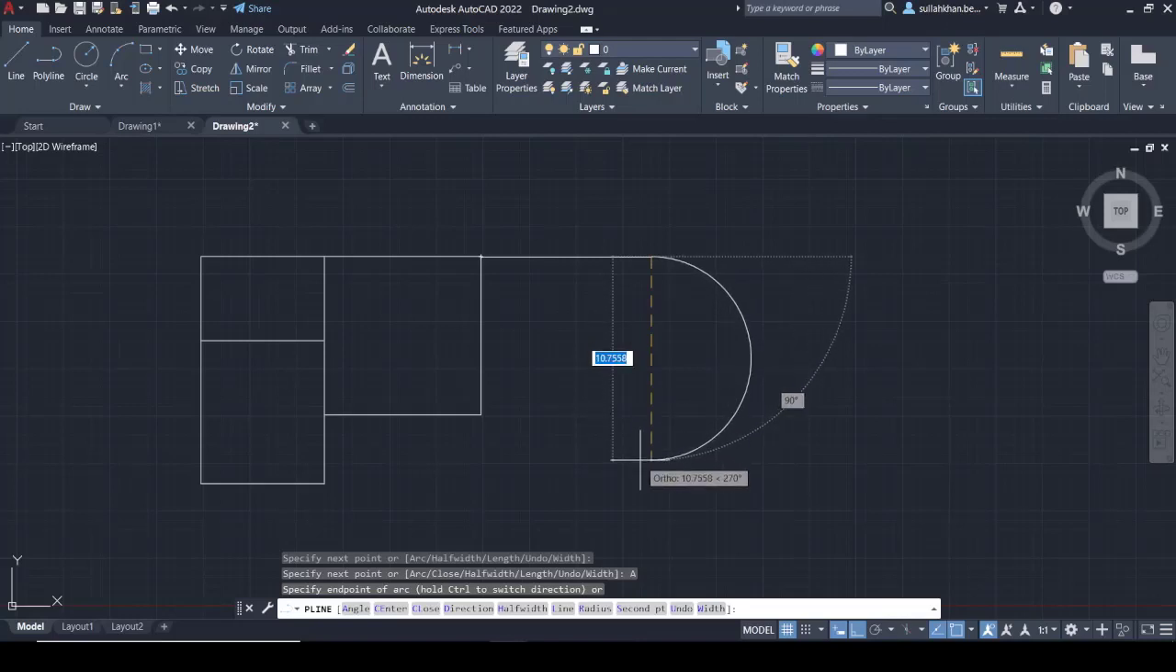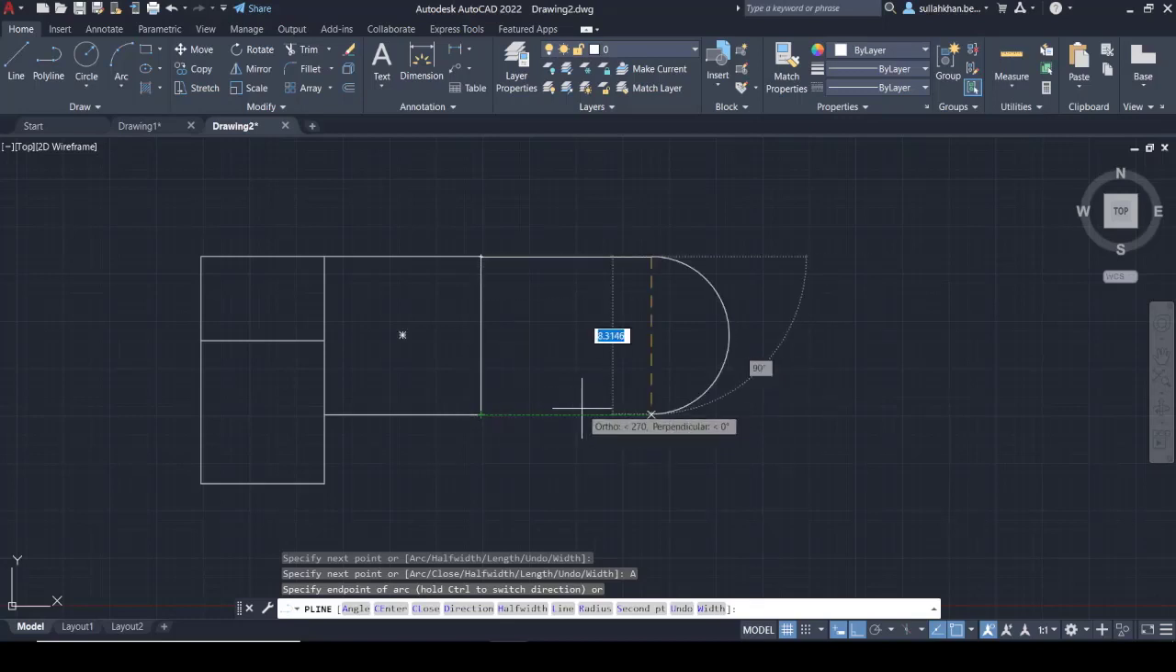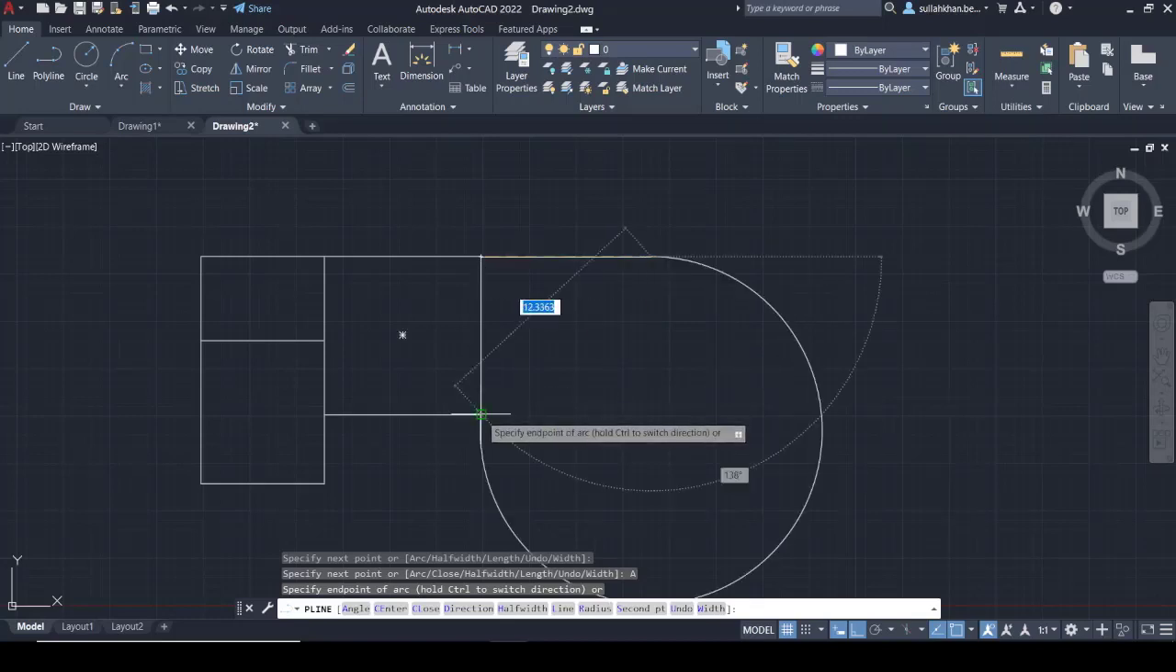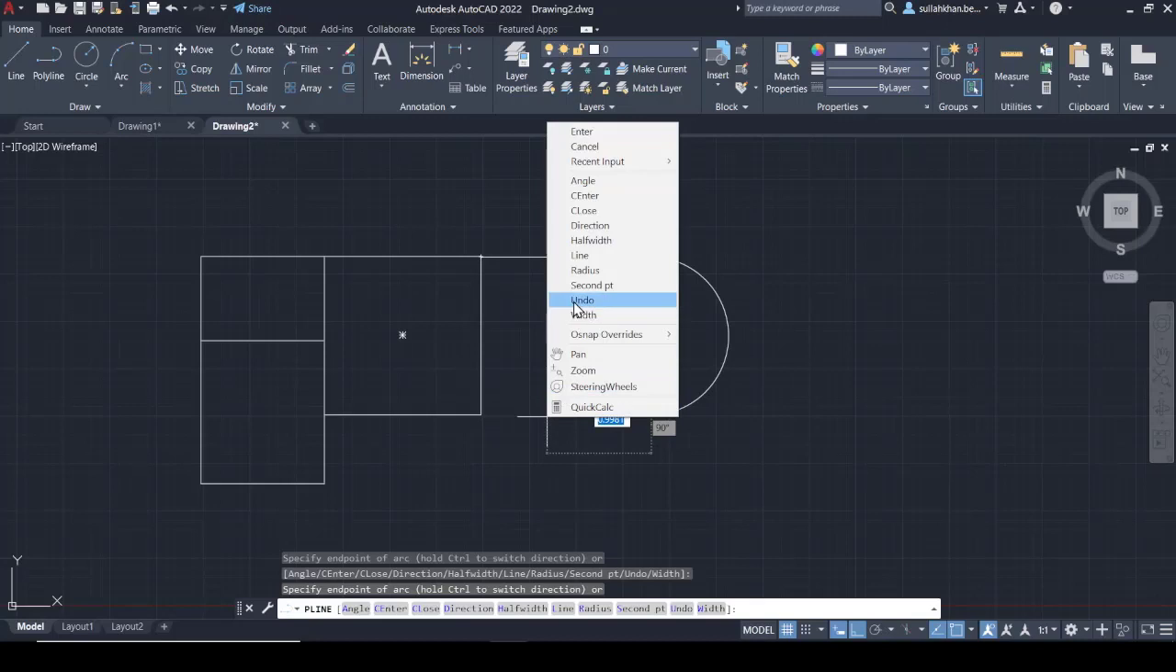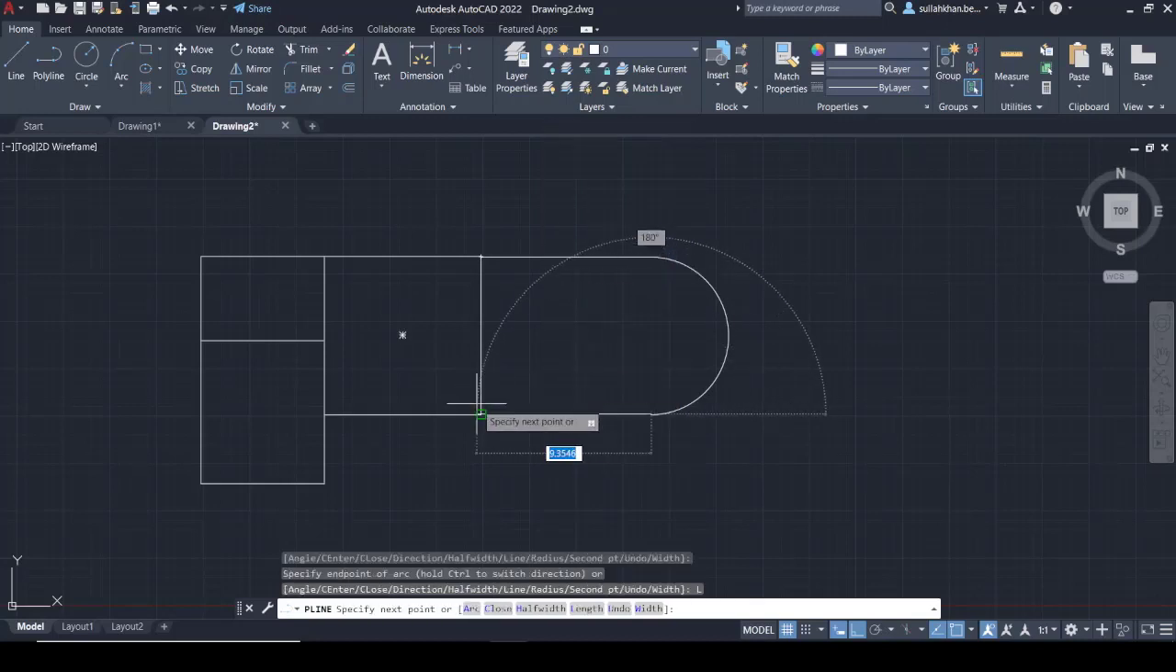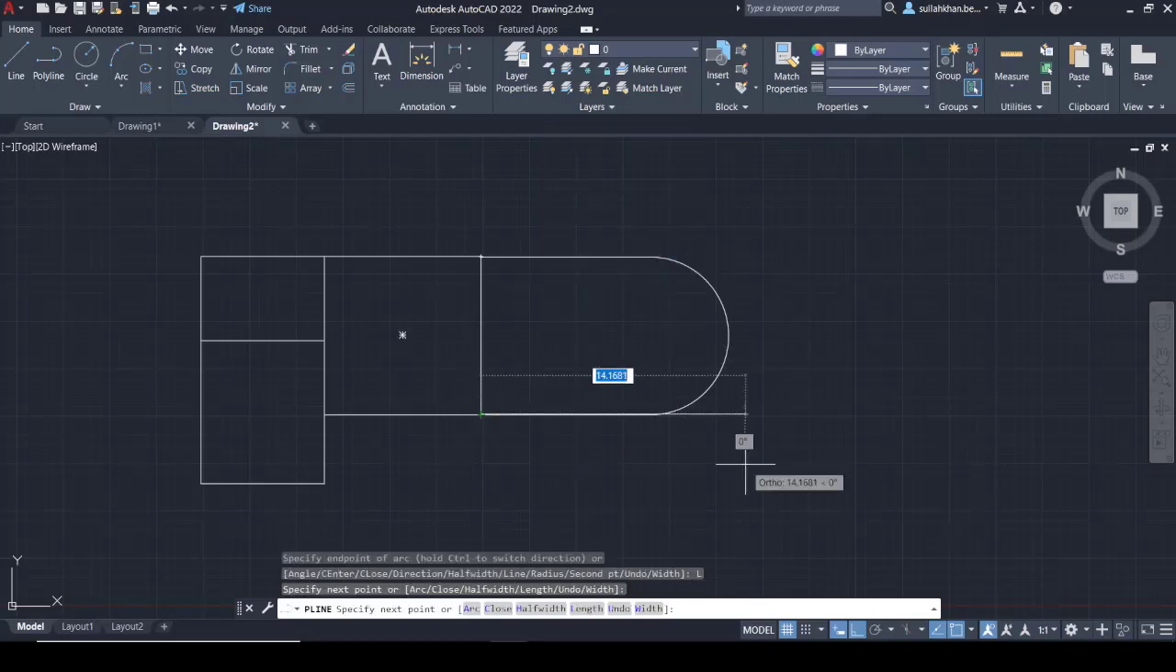Now I don't know where to end my diagram. I want this line to be connected with this. So when I hover my cursor over this line, it gives me a reference line. You can see it here now. First convert it into line again. Line, and connect it to this point.